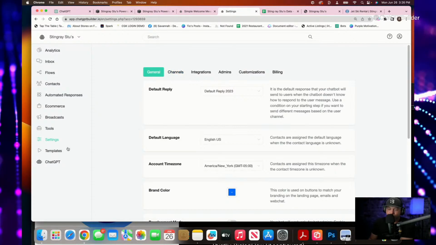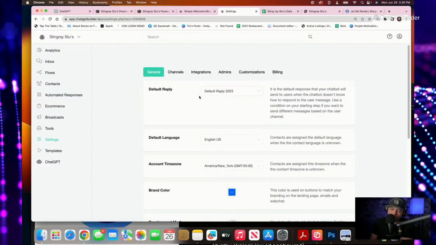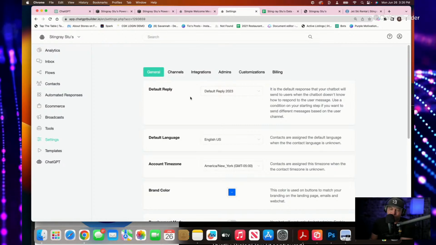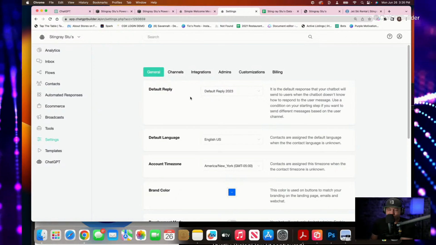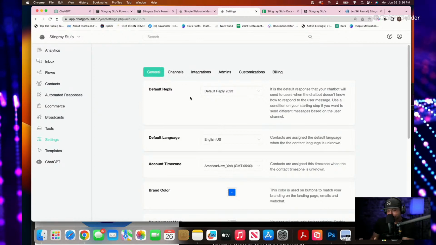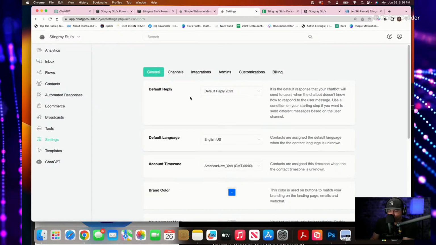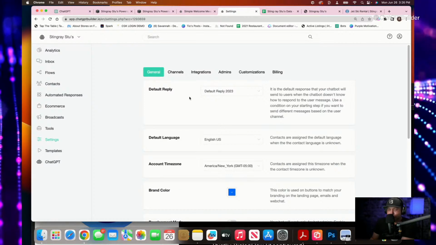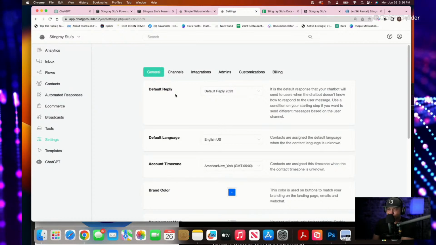In the general tab of the settings section is where you can set a default reply flow. And this is going to trigger whenever you're not already looking for the user to say something. So when you're not using the get user data element in the flow builder to collect an email address, you're not expecting something to be said to you and then stored, the default reply is going to hit.